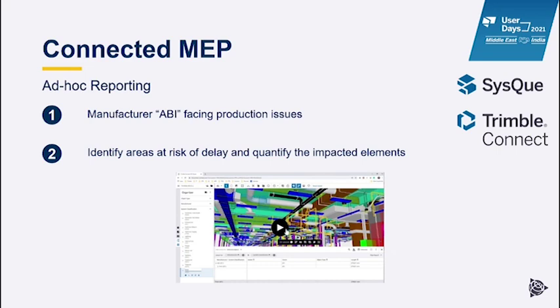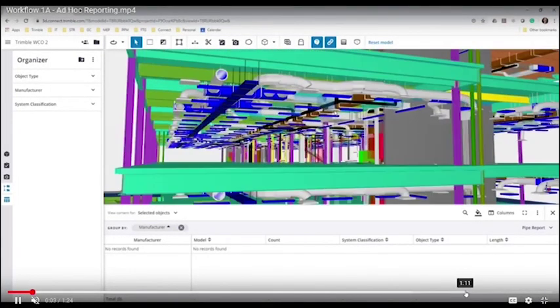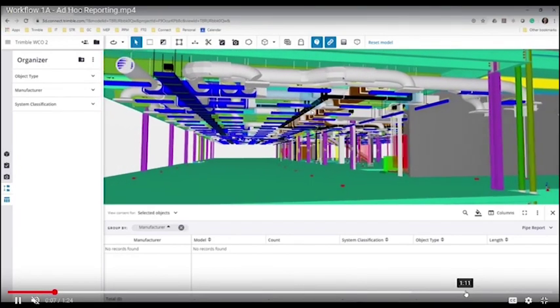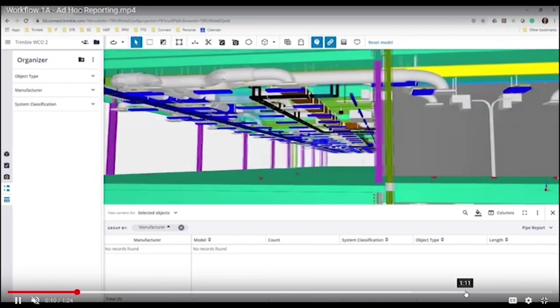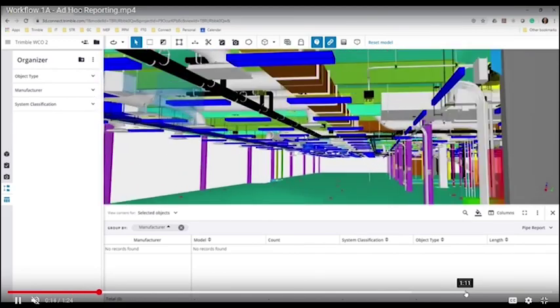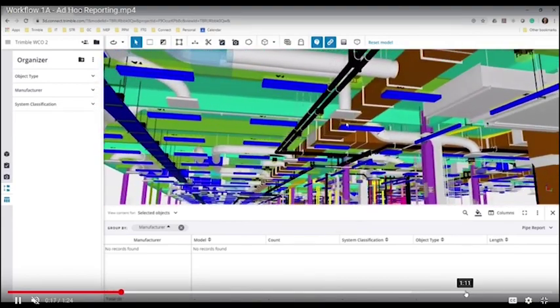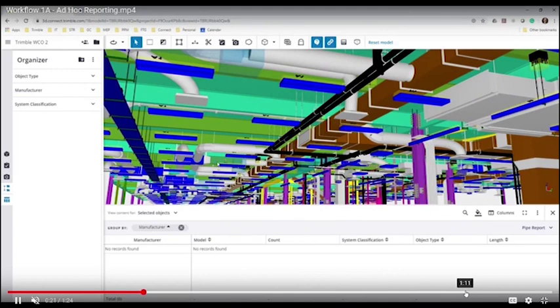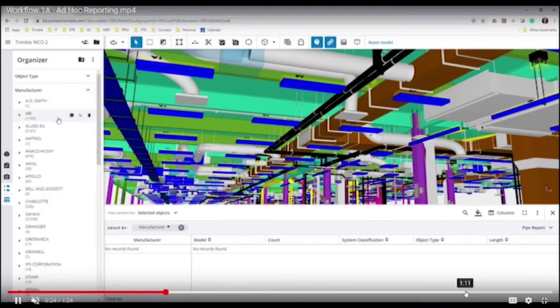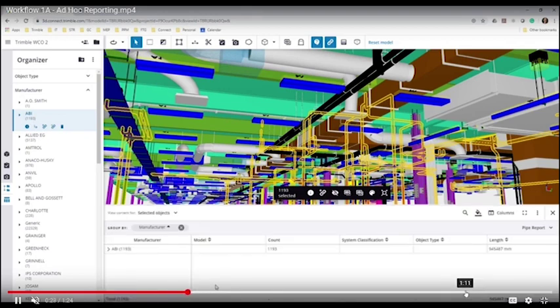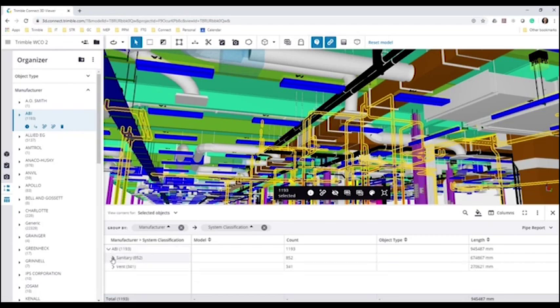So when the model is published from SysQ to Trimble Connect, now you can see all the elements are visible, including the structural model done in Tekla and the MEP model done with SysQ, and they are visible in the web browser of Trimble Connect without the need to have any other application installed. And from the organizer of Trimble Connect, the user can select that specific manufacturer, and they can see which items they are producing for that project. So now I can get an idea that ABI provides sanitary and vent pipes for that project, and these are all the associated elements.